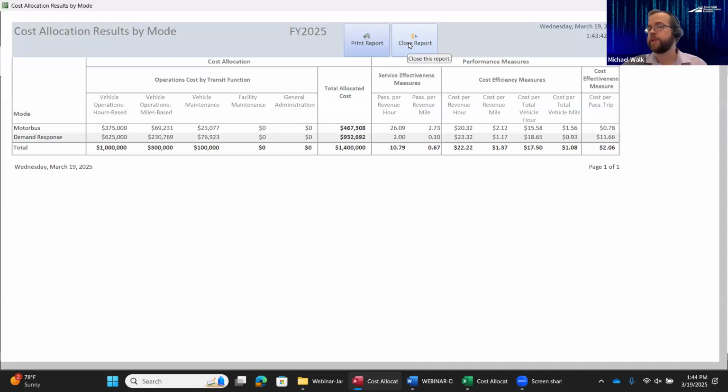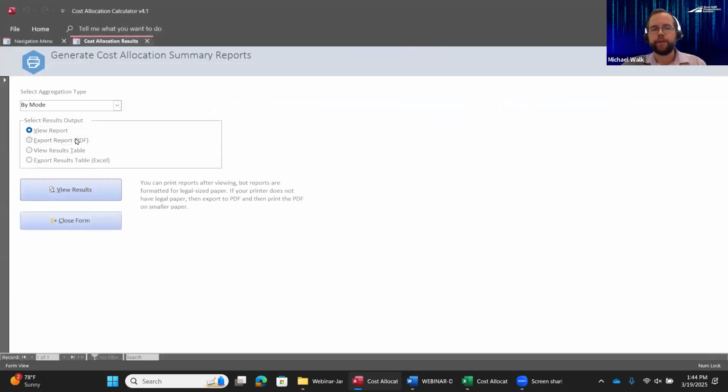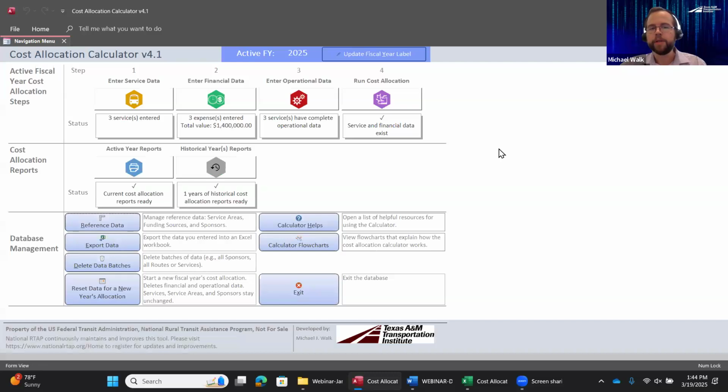This is the kind of results that you get out of the calculator. You can get reports like this. You can export those reports to PDF and also export your results to Excel if you want to then use that data in some other information. So that's just a quick demo of the Access version of the database.